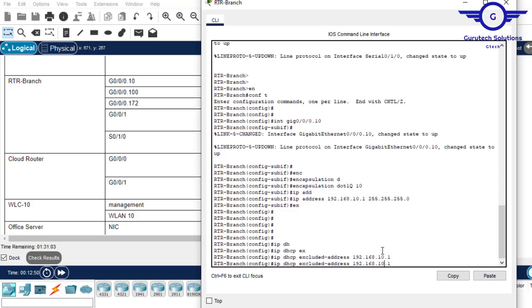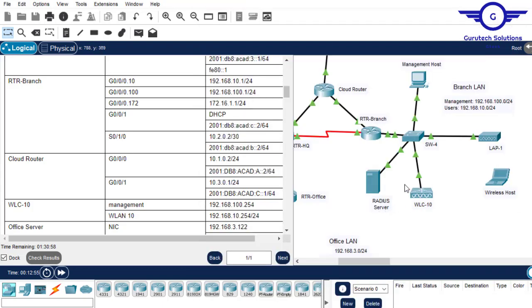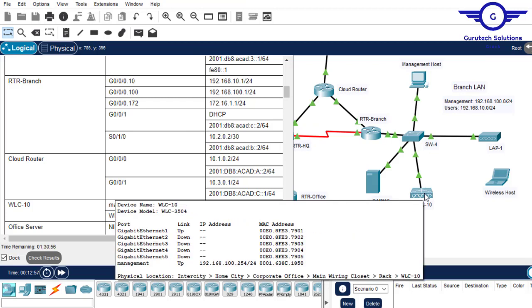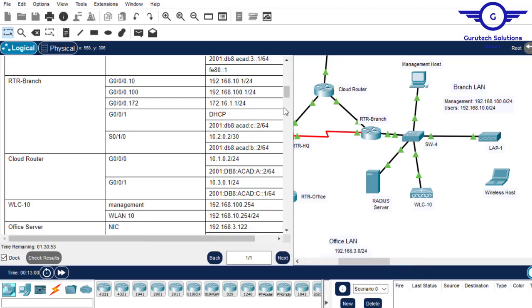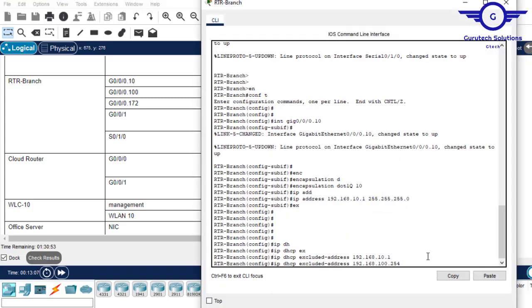Then another one should be 100.254 for management of WC, this one. As you can see, management address is 100.254. And if you check it here again, you can see it's here. Okay, all right. So I'll just hit enter.